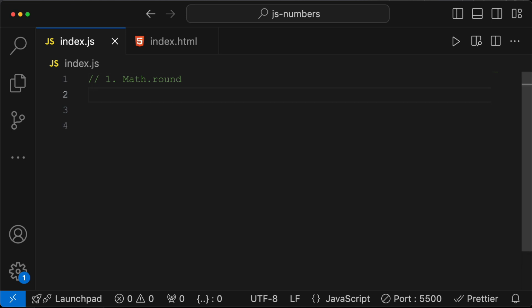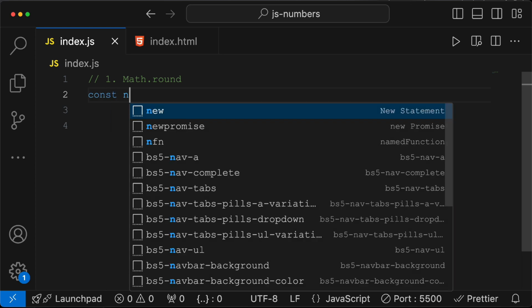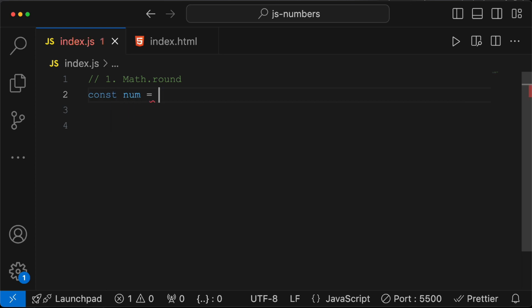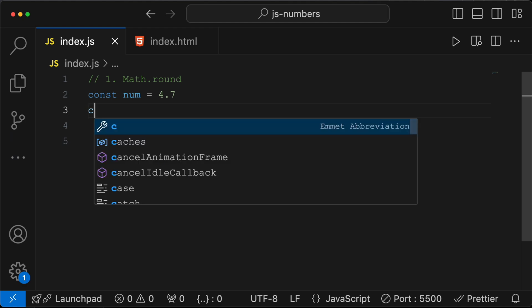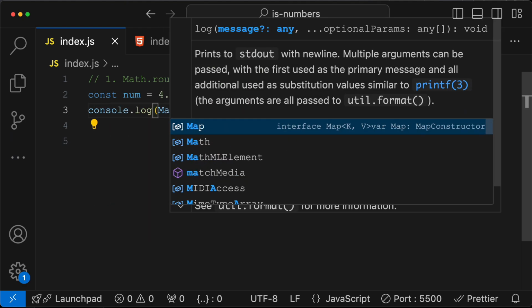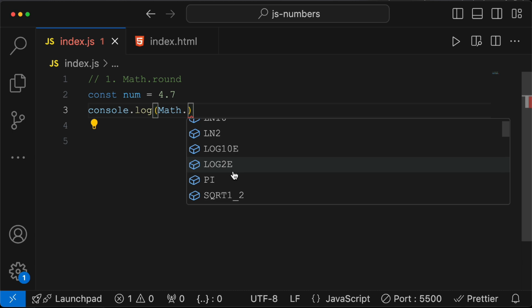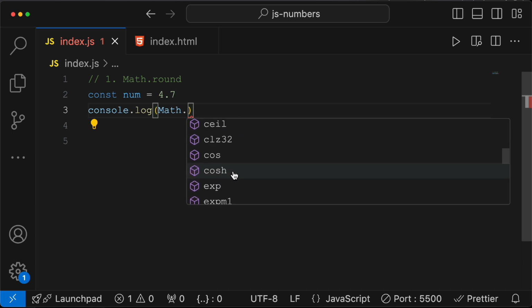So the way Math.round works, this one is going to round a number to the nearest integer. So let's say we have a constant num, and this number is 4.7. Now if we try to console this, if you just write Math and put a dot, it will give you different methods that can be applied to it.